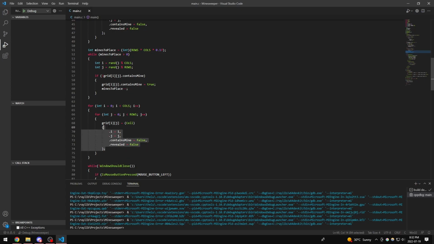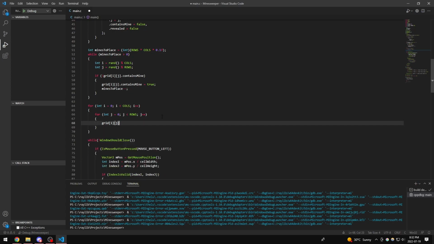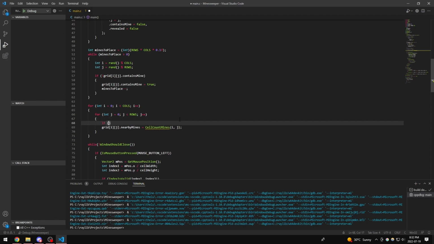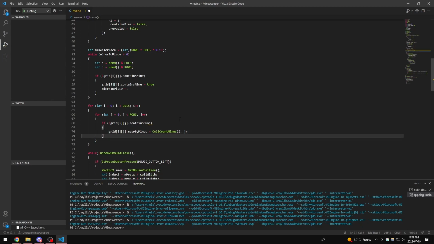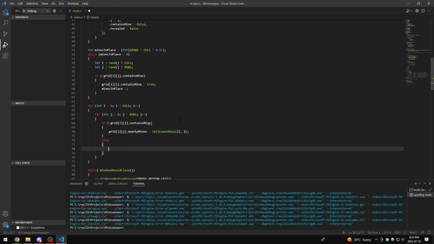For each tile. For each cell, I should say. So we're going to set the nearby mines equal to cell count mines, and we're going to pass in ij. And we're only going to do this if that grid does not contain a mine. So if it does not contain a mine, we will do this math. If it does, we're going to actually just set it to -1.